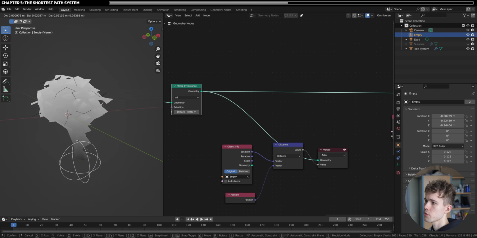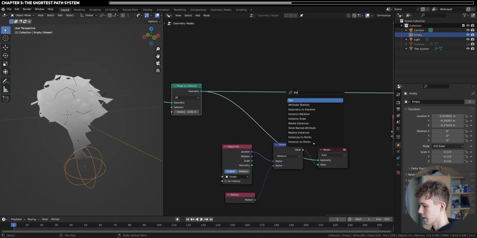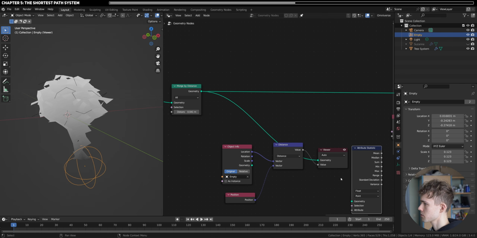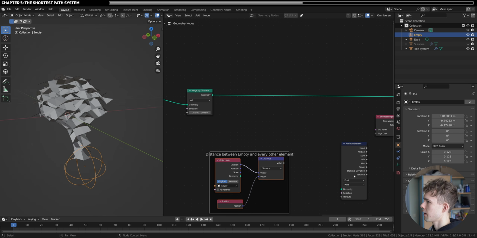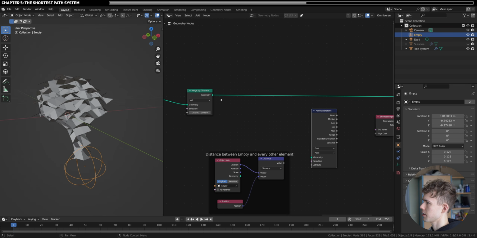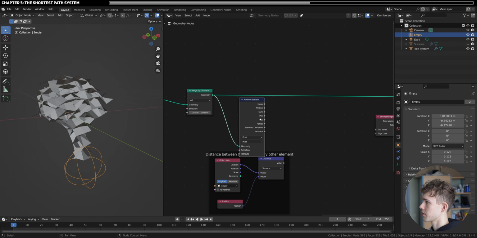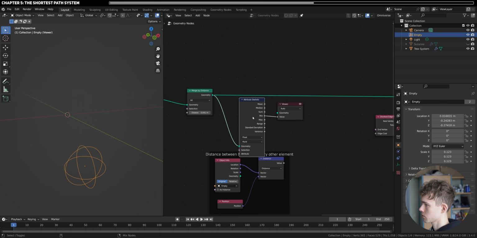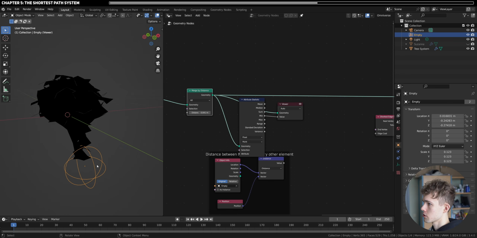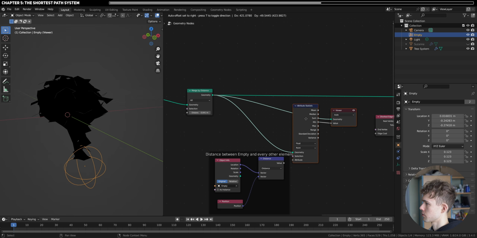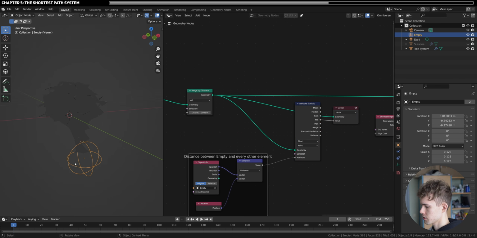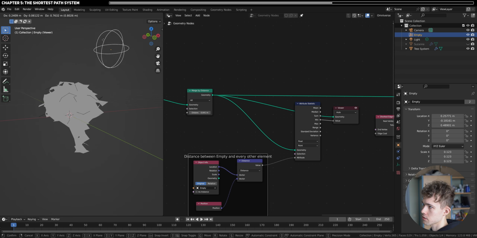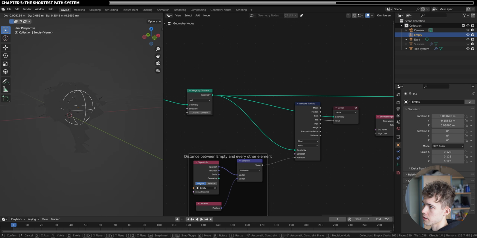Now we need to find the smallest of those values. So for that, what we can use is an Attribute Statistic node. I will delete this viewer for a moment, move this thing here. And then we can move this Attribute Statistic here and find the minimum value, which will look something like that. Of course, you also have to connect the attribute here because we want to get the minimum value of this attribute. And you see when I move this thing around, the minimum gets larger, of course. And when I get really close, it gets really dark because it's really close to points.